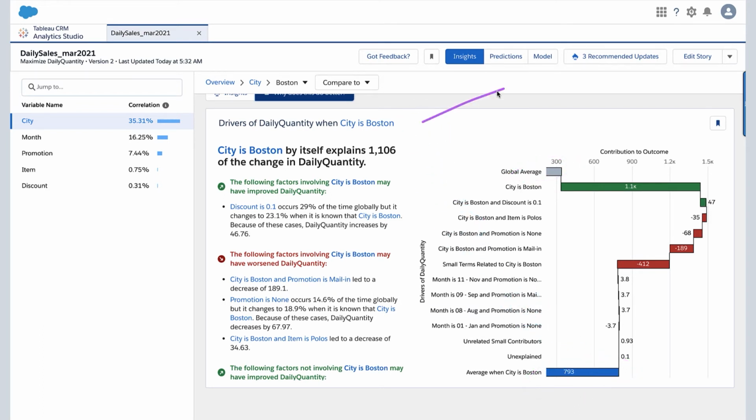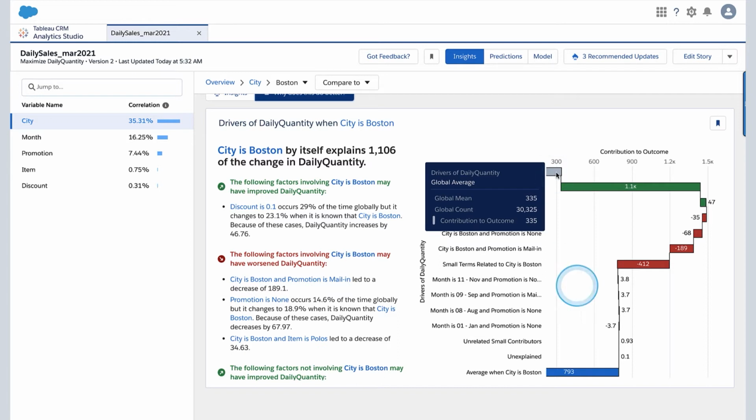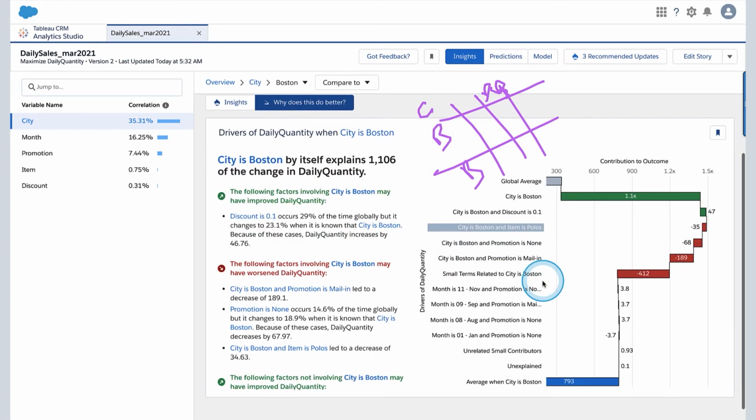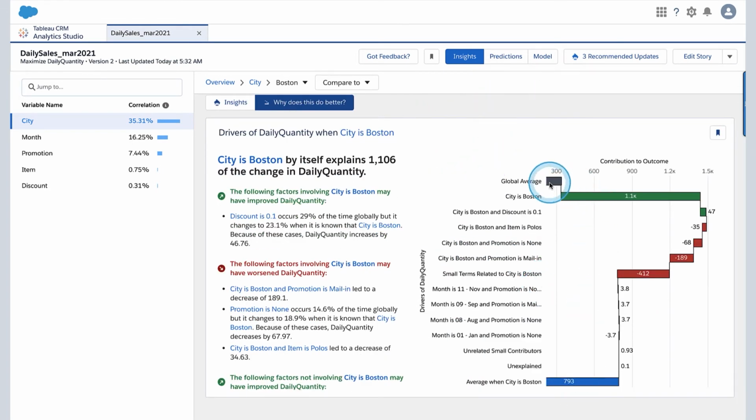If I go look at my data and my 30,000 records, and I look at daily quantity and add all of these daily quantity, divide by the number of records, which is 30,000 something, I'm going to get that number, 335, 334 point something. If I go to my data and I filter for city equal to Boston, only the Boston records, and look at the daily quantity again, and add those numbers and divide by the 2,900 something records, I'm going to get that 793. So why is the difference? This is where the model, our predictive model, is trying to explain and tell us the difference. What is it that's making this jump from 300 to 793?